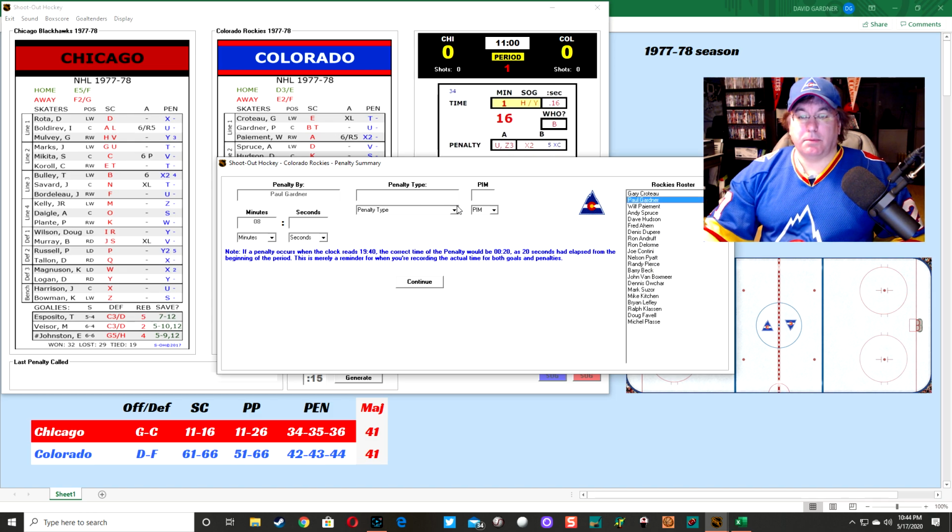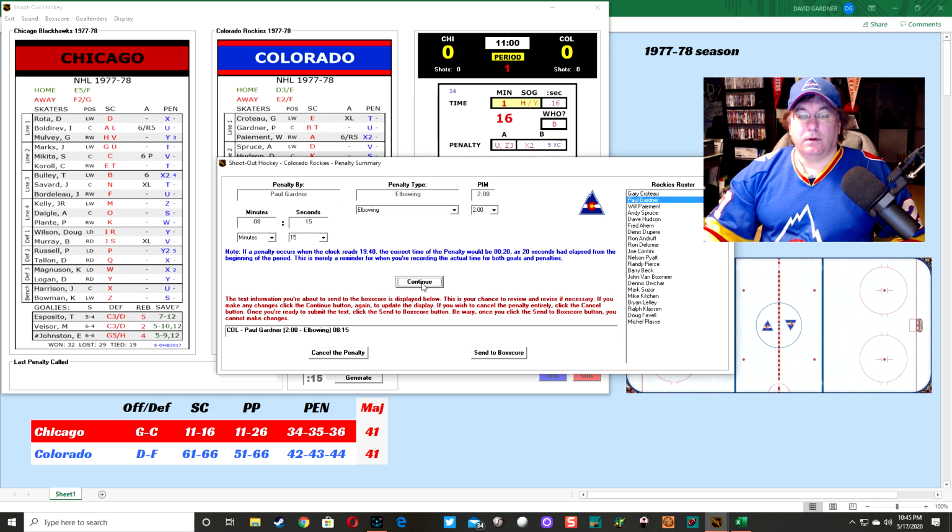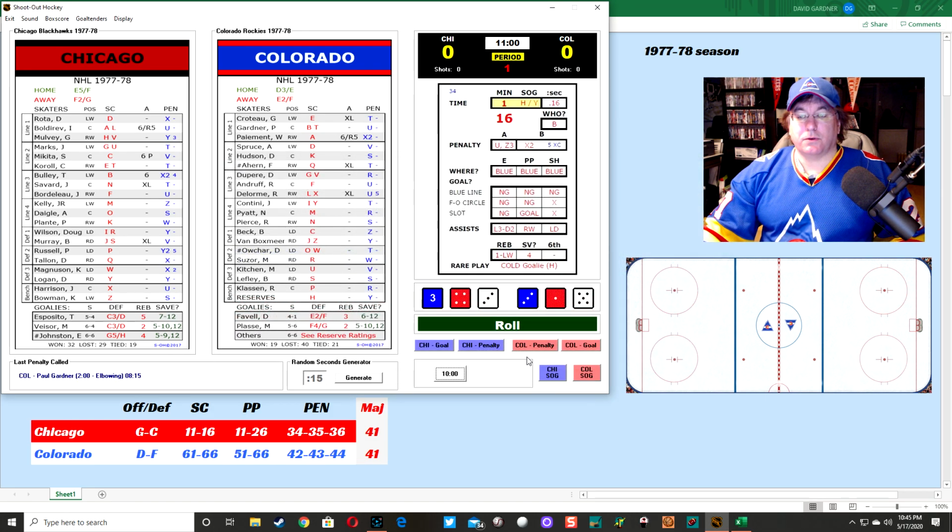Paul Gardner picks up a penalty. We'll give him an elbow. He's going to get 2 minutes. And that is at the 15 seconds that I rolled. And continue. And I'm going to send the box score. So it's a power play for Chicago.